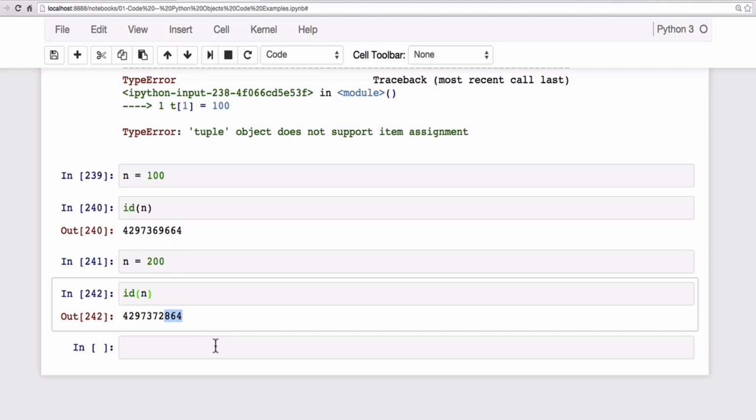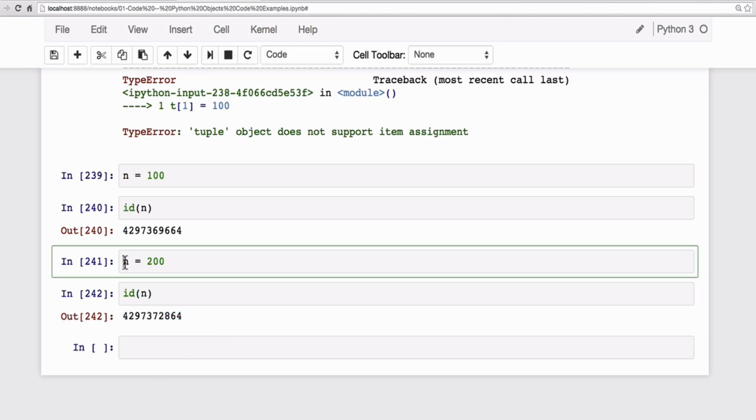It means behind the scenes, the Python interpreter is creating a new object with the same name. It's creating a new object and assigning the new value. So outside it appears as if it is a mutable object, meaning we could change the value, but actually in reality it is not. It is an immutable object.